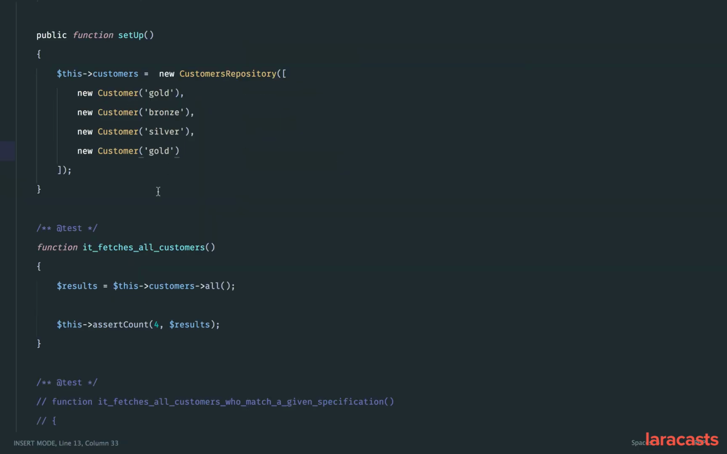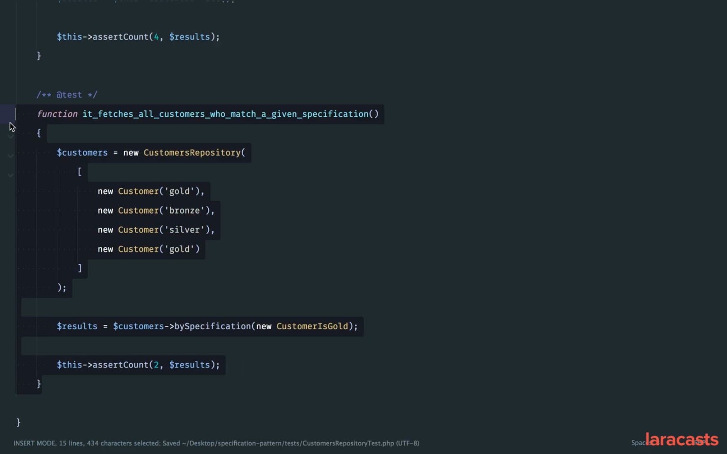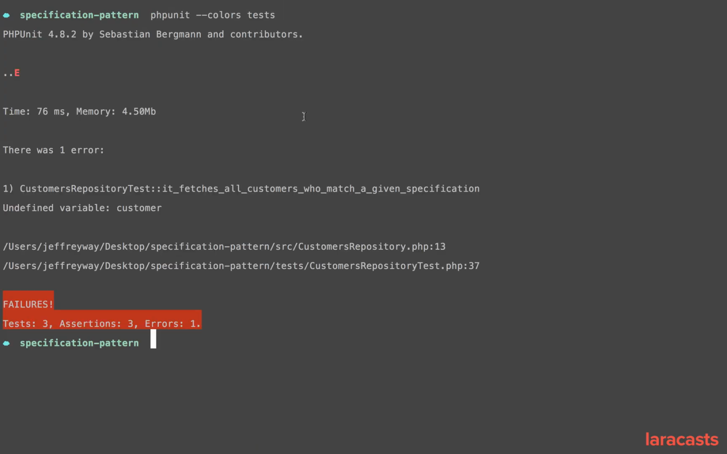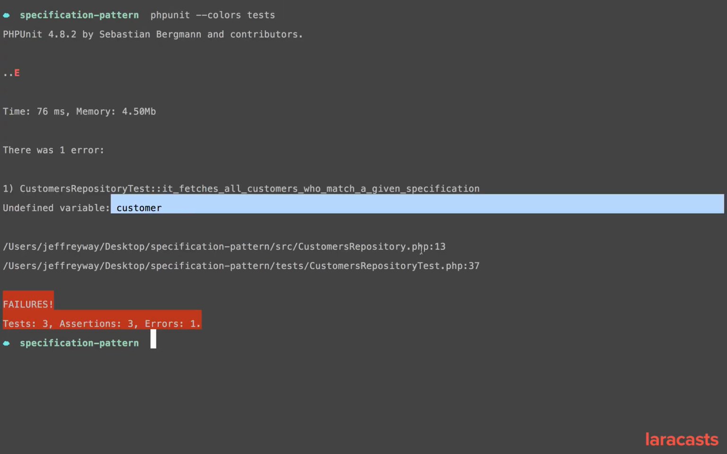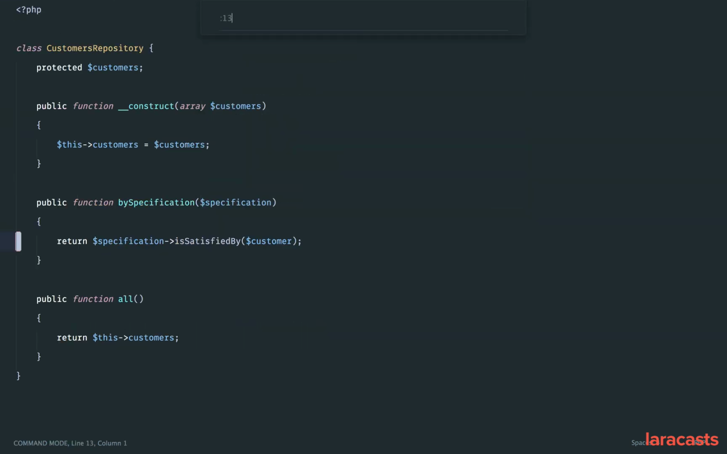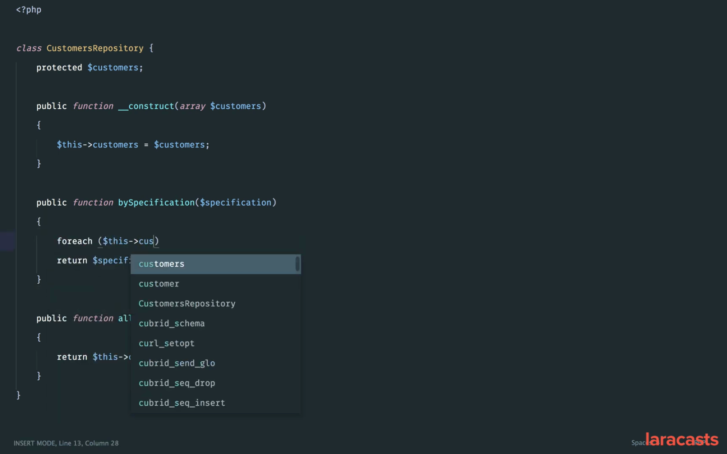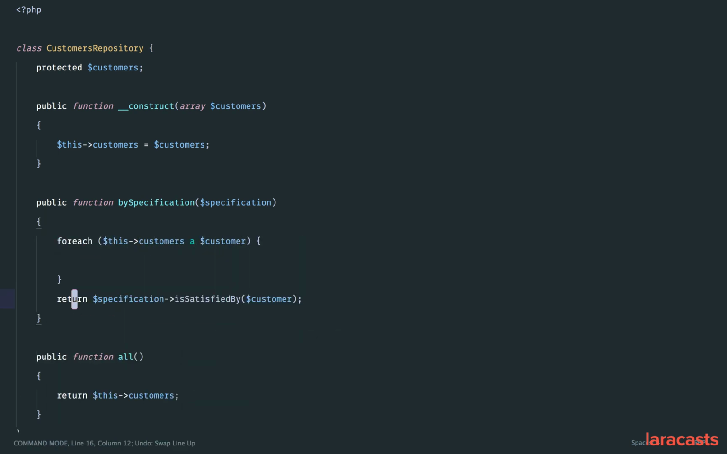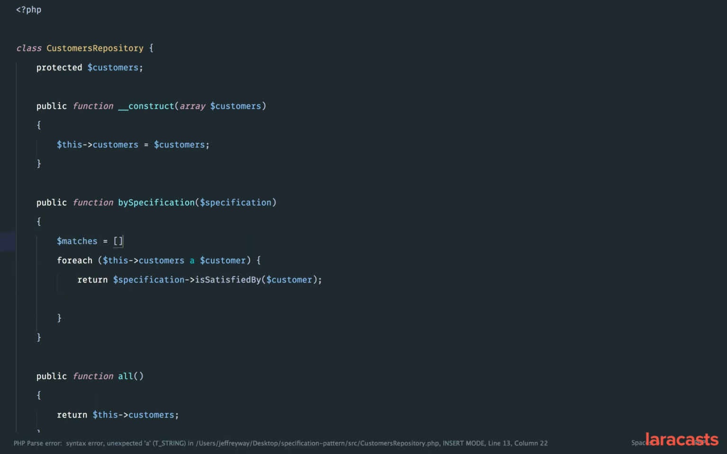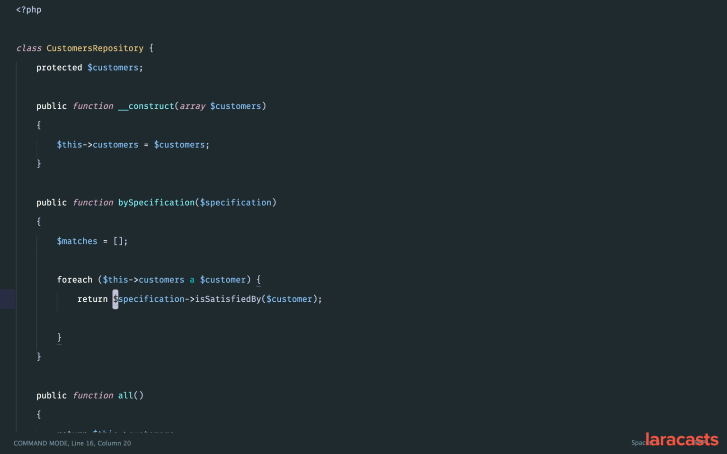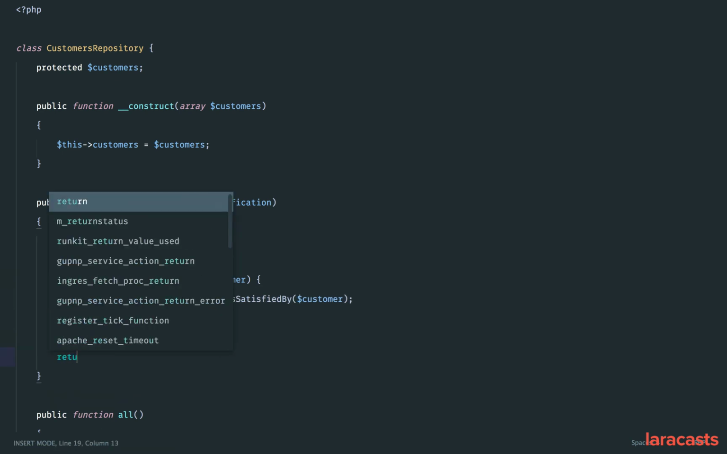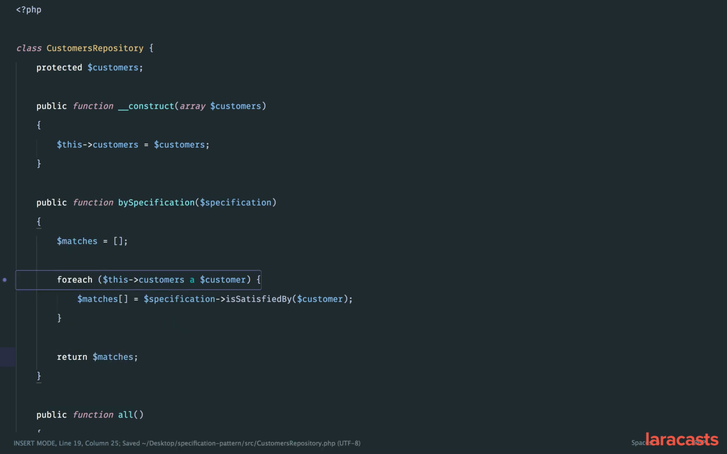Cool, so now we can move on to this next test once again. Let's see where we're at. Okay, undefined variable customer on line 13. Let's check it out. Okay, sure enough, we just had that placeholder here. So here's what we'll do. We'll say for each this customers as customer, then we can perform this test, and we'll say matches is an array, then filter through all of them, and for each one that does match, we can append to it like so. And then finally, when we're done, return all of our matches. And I think that should do it.